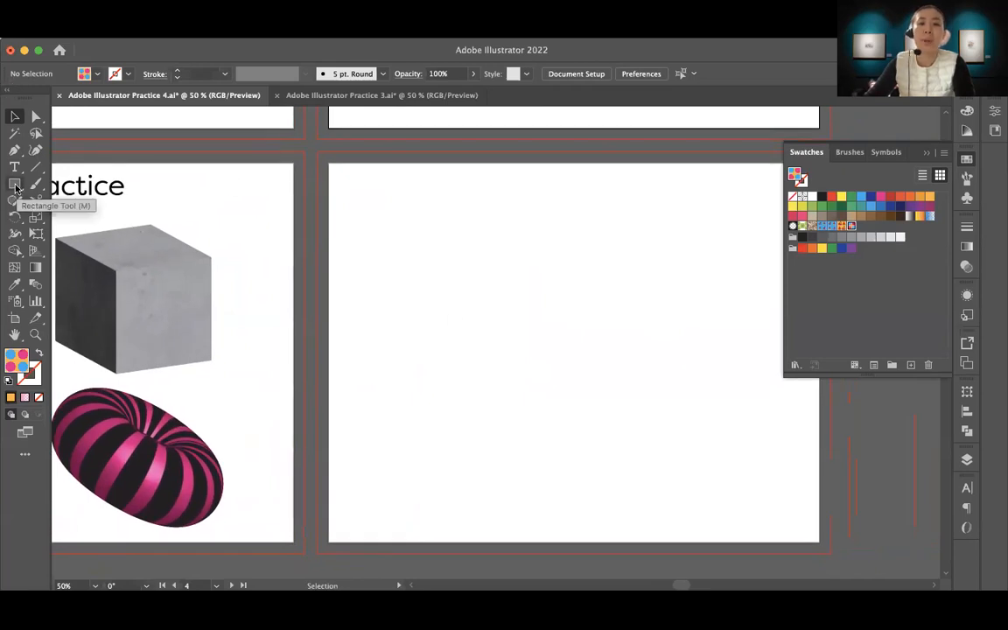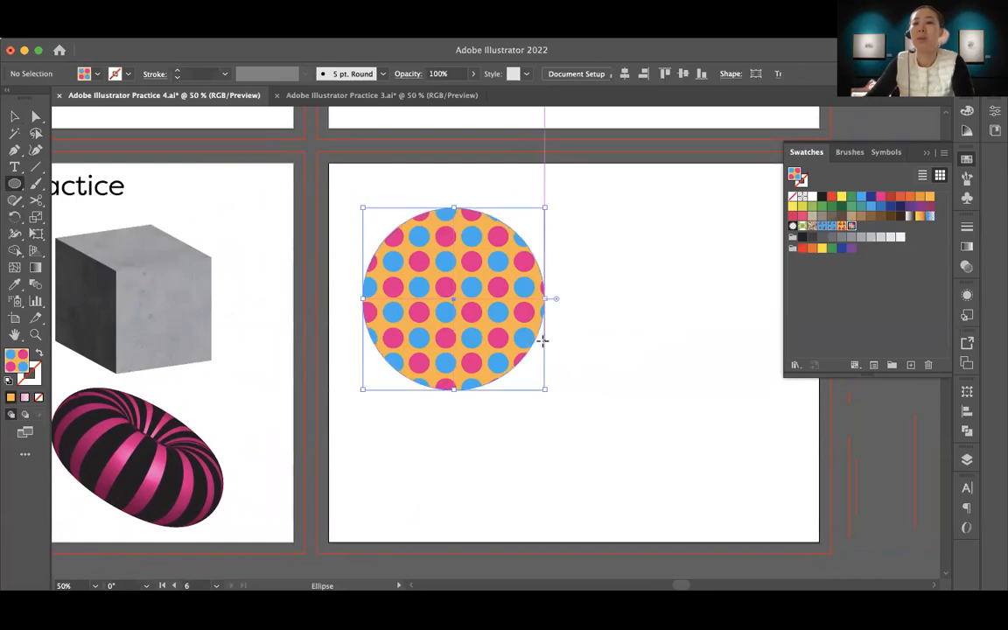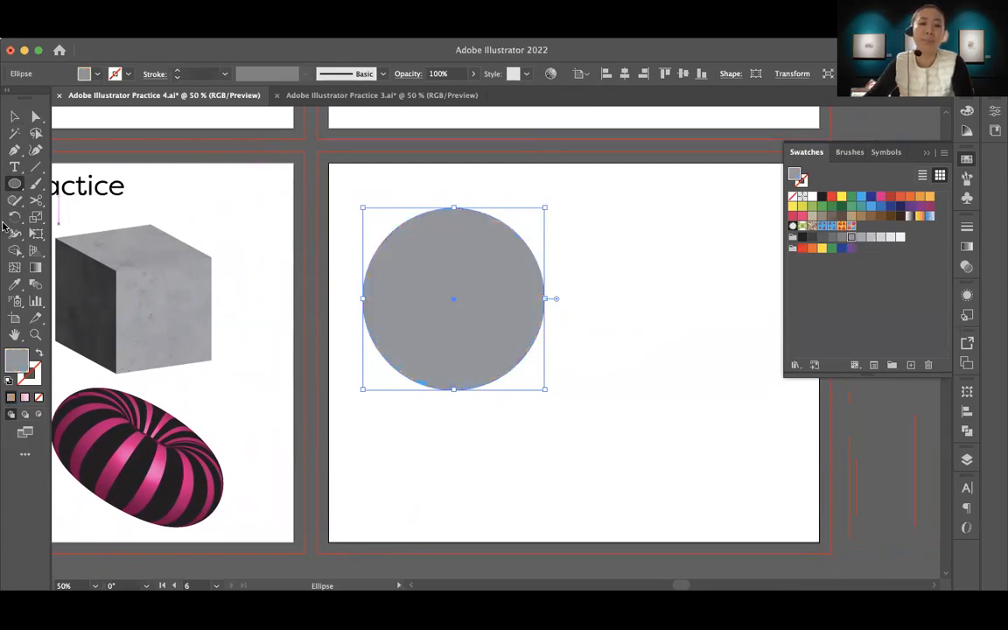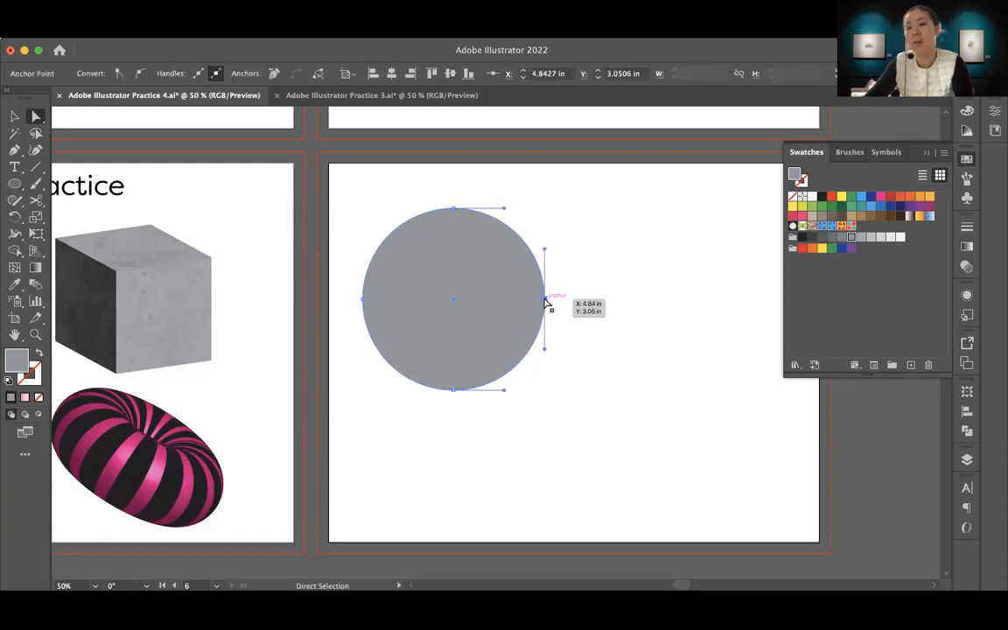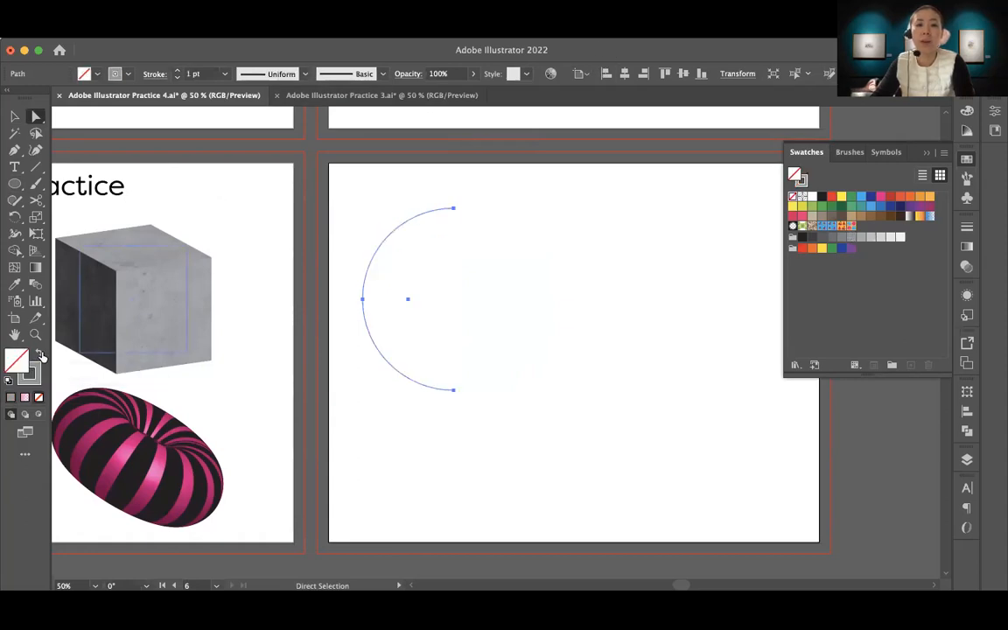So everyone, I need you to make a beautiful circle. Oh, it has the pattern. I'm gonna get rid of the pattern. Let's just use the gray color. And now click the direct selection tool or hit the A button on your keyboard to switch the tool and click the right side anchor like this. And then just hit the delete key on your keyboard. See, the right side is gone.